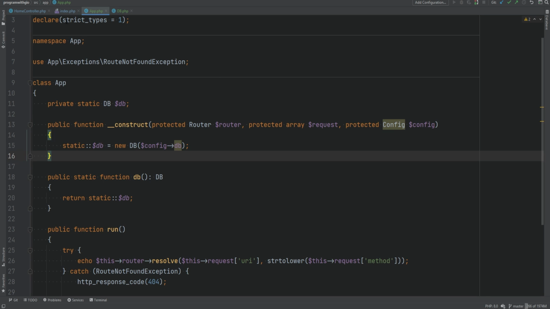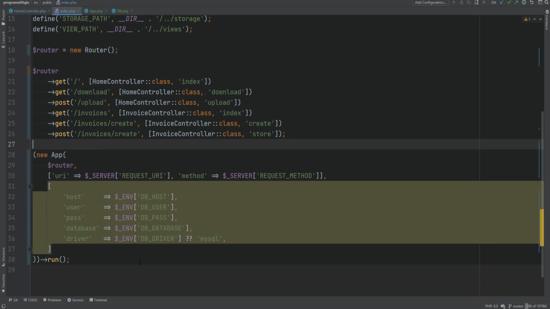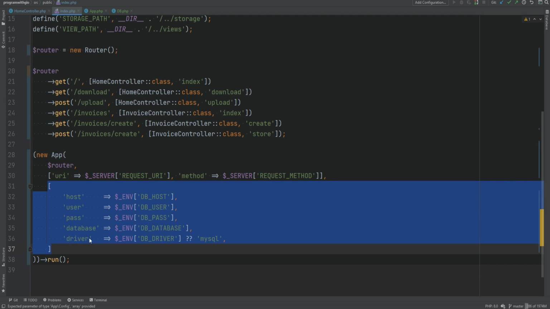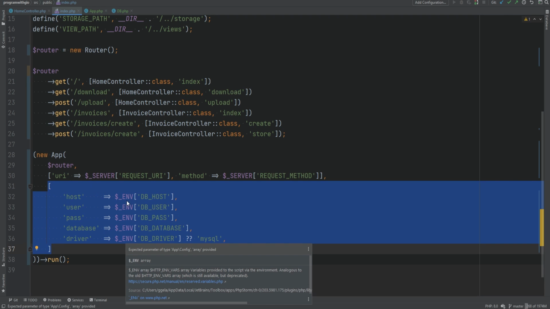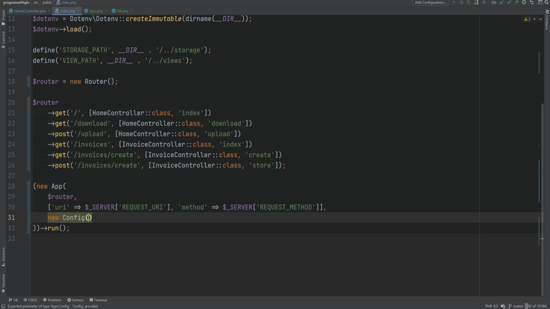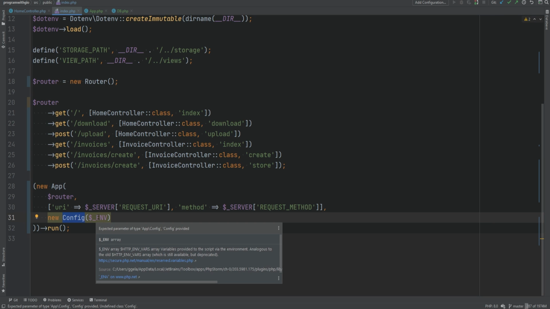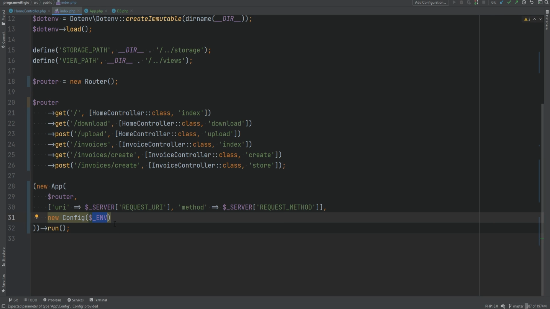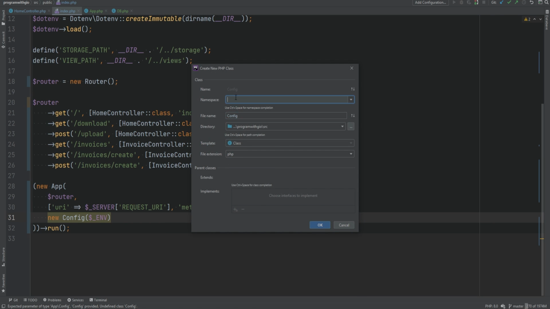So what we need now is that within the index.php, instead of passing configuration like this, we need to pass in an instance of a Config class. So we can simply take this and do new Config, and within the constructor we can simply pass down the entire $_ENV superglobal. So this way we can have our Config class be responsible to extract all the necessary data from the $_ENV superglobal as needed. So we're going to create this class, and we're going to add that within the App namespace as well.